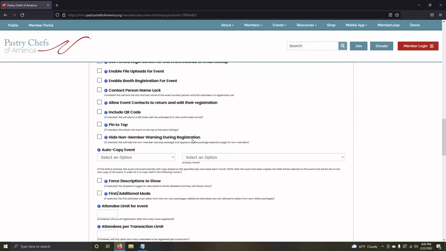Hide non-member warning during registration. If you check this box, anyone who's a non-member is not going to see the warning verbiage on the package selection page that just says, hey, you're a non-member, you cannot select a member package.